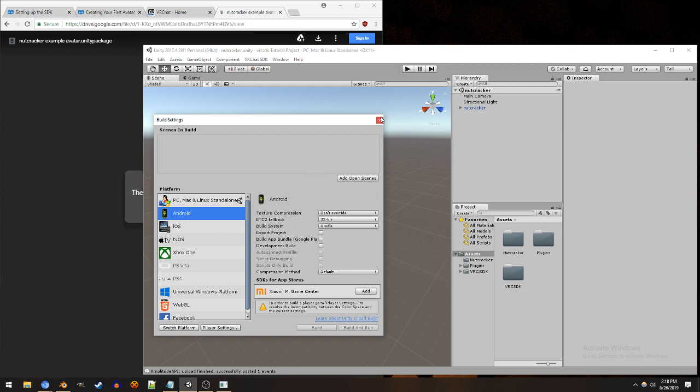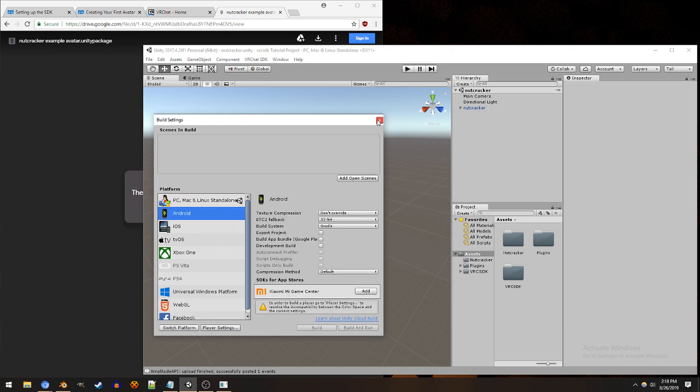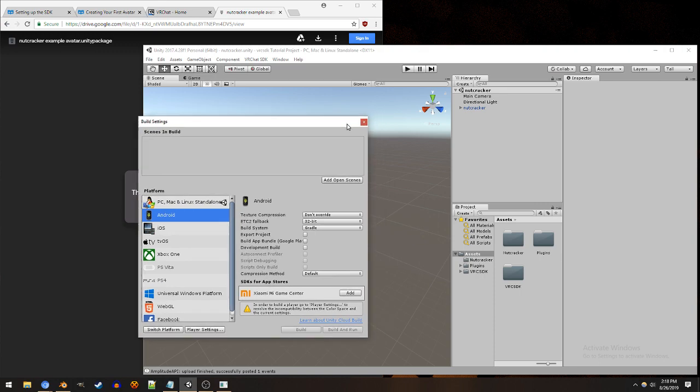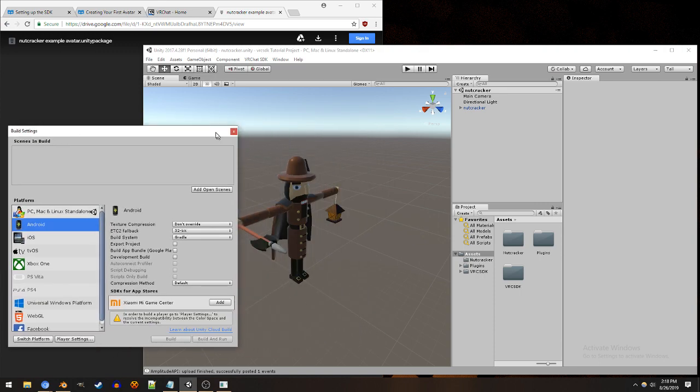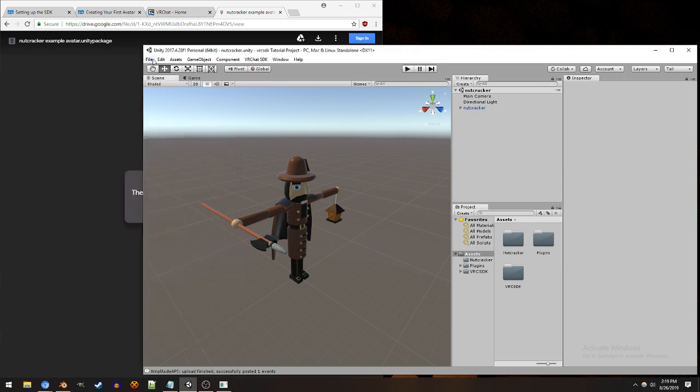So when you click switch platform, it will switch to whichever one is selected. This can be a very lengthy procedure, switching between the two. So if you did it every time you upload an avatar, it's a pain. So I'm going to show a different way to do it. But that's what you do. You click switch platform.